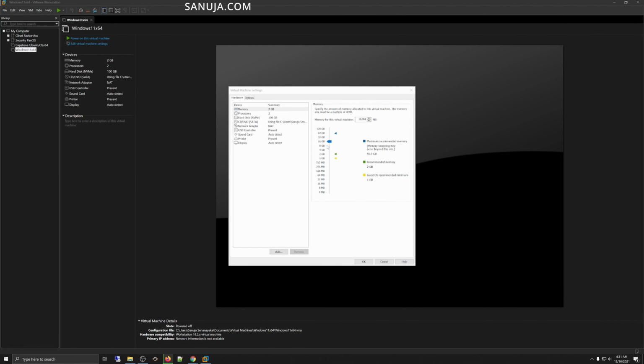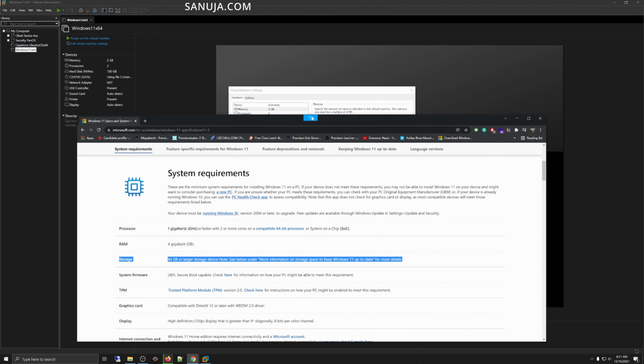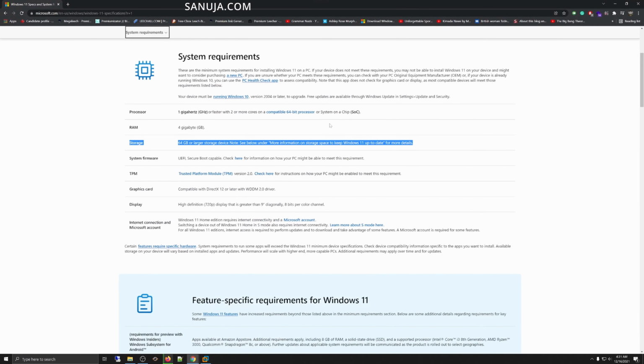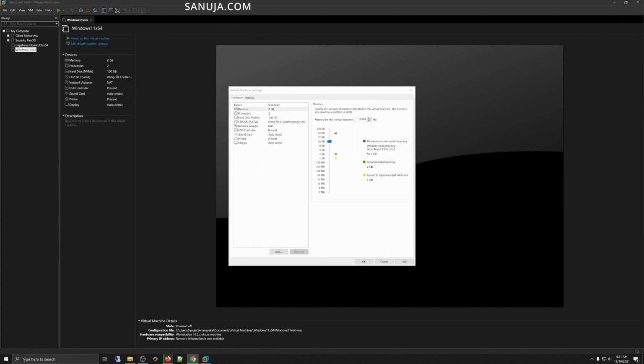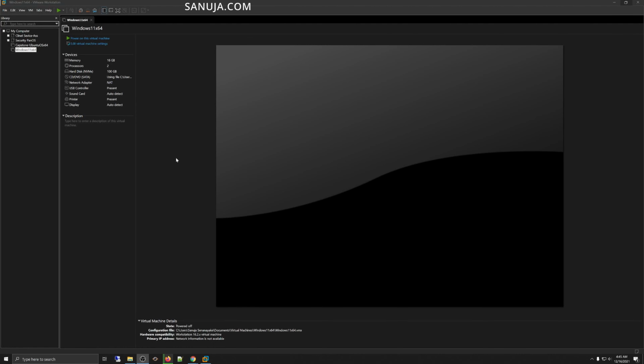But if your machine cannot handle it, I would recommend going with the Windows minimum requirement, and that will allow you to install Windows 11. So what I did was basically make sure that we meet the minimum requirement and a little bit more. Now you have all the necessary configurations done on the main VMware machine.